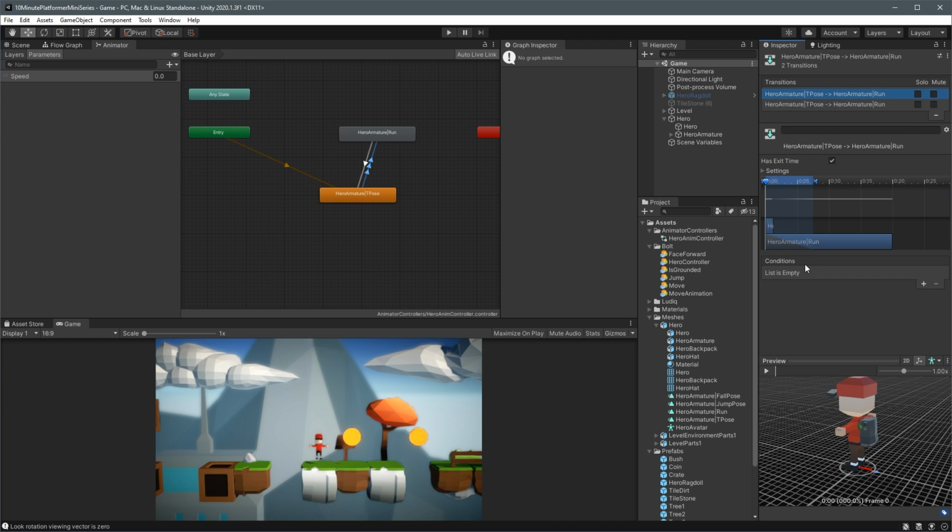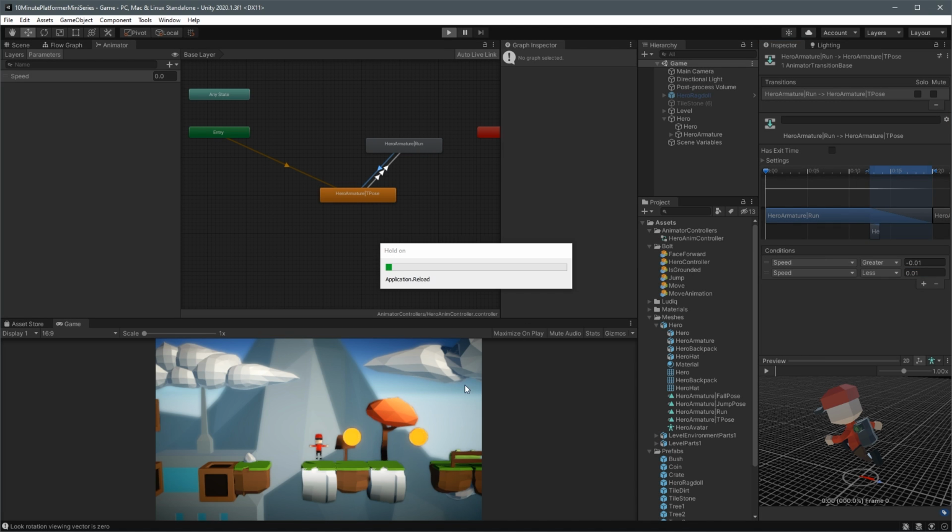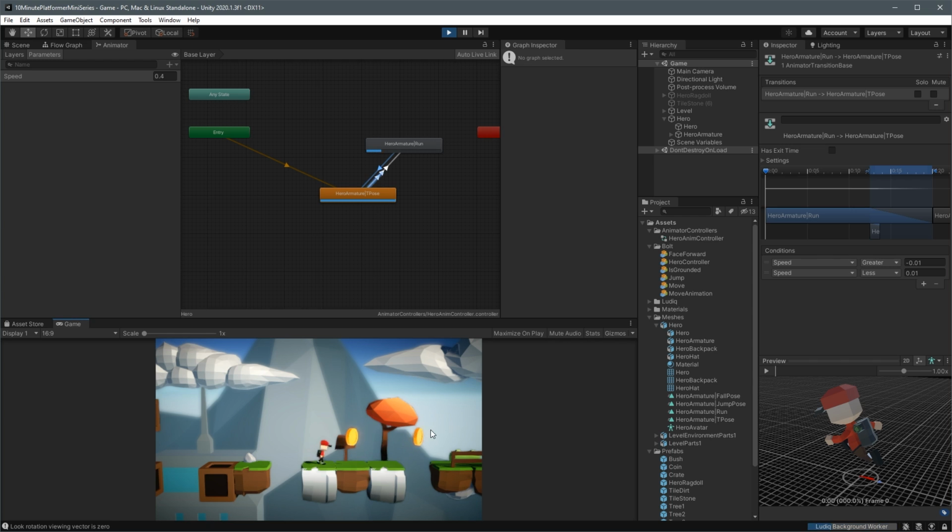If we select that one, we have to make sure that it's a new condition here. It's going to be if speed is less than negative 0.01. And for the transition to go back to idle, then we have to add another condition on the same transition. So it's going to be if speed is greater than negative 0.01 or if it's less than 0.01. And now if we press play again, and then see he runs right and he runs left. And he jumps, but he runs in the air.